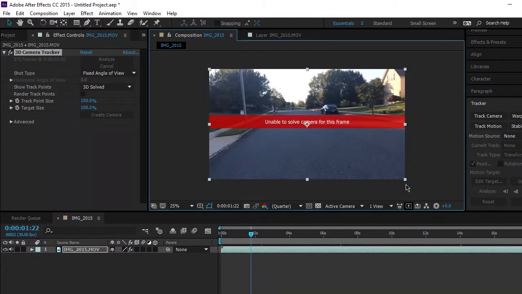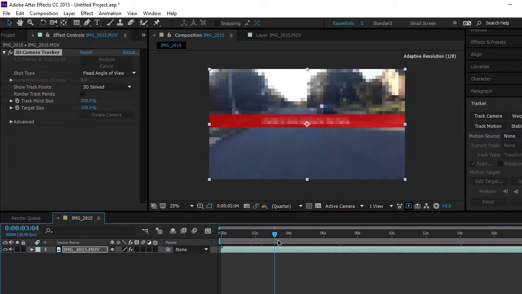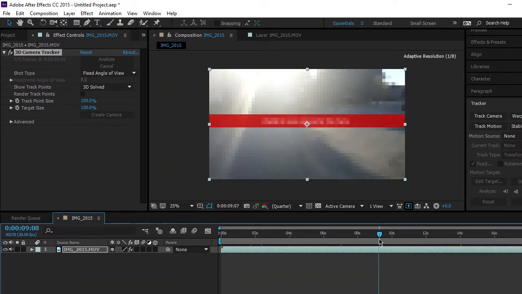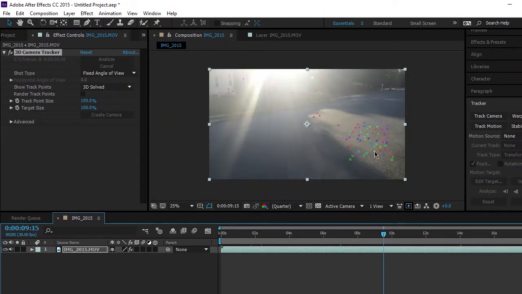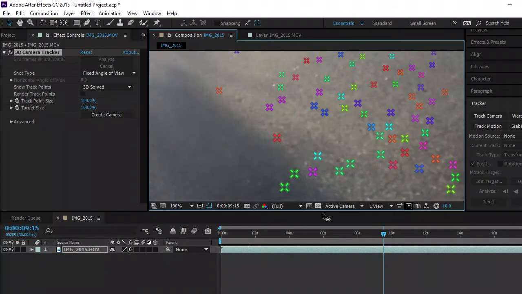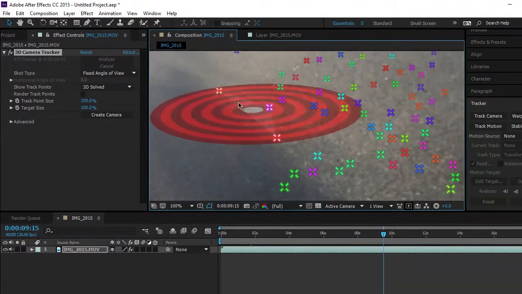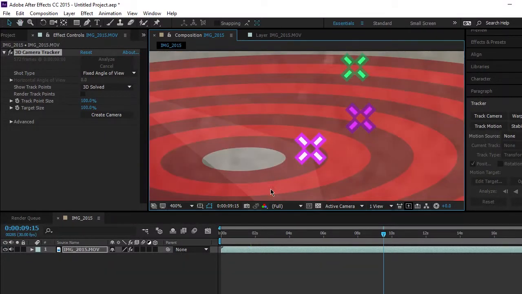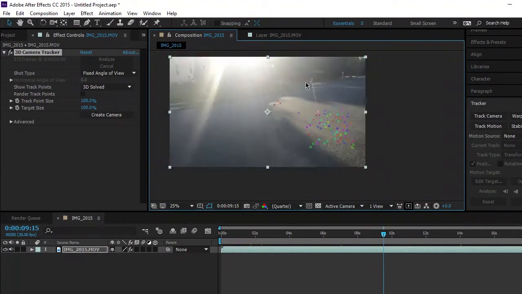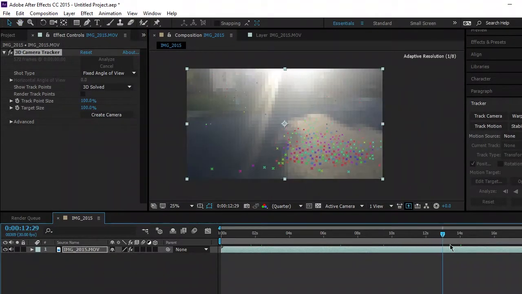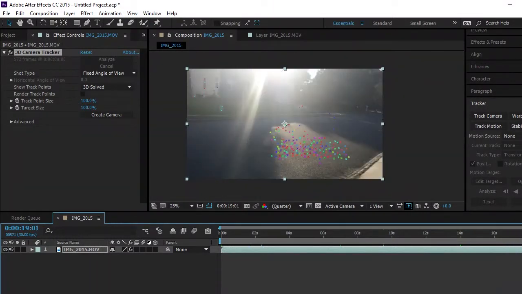Now, you may be able to see it says unable to solve camera for this frame. That means it can solve the camera for other frames. For instance, now you can see the little track points. The reason here is because this little patch of sunlight gives way for other contrast, like right in all these places. You can see that little pebble right here and all kinds of other contrast. And it basically stays for a long time after that.